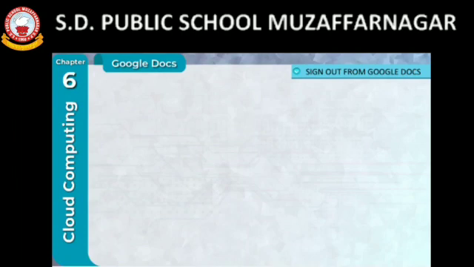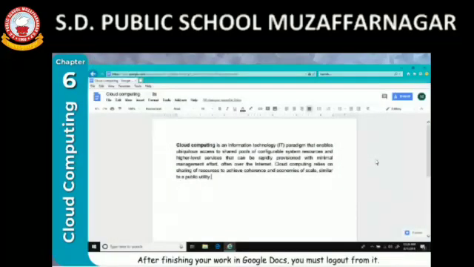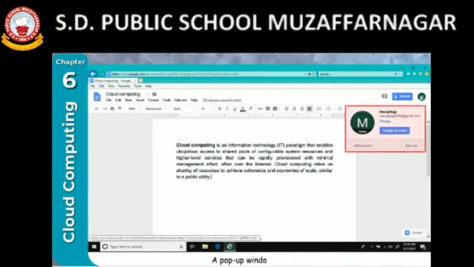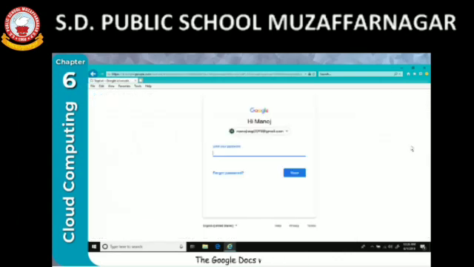After finishing your work in Google Docs, you must log out from it. To do this, first click on Google account. A pop-up window appears. Then click on Sign Out button. The Google Docs window will close.